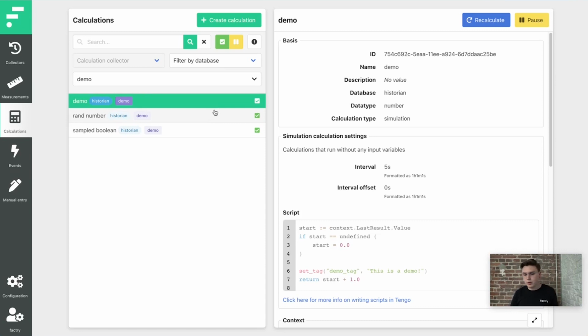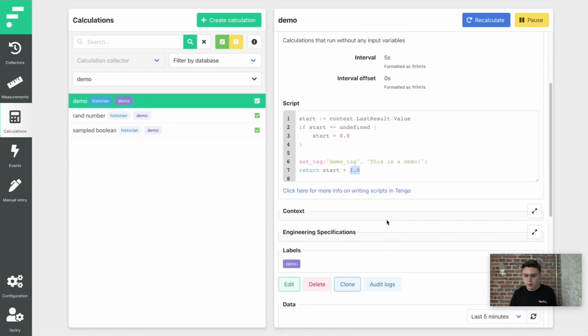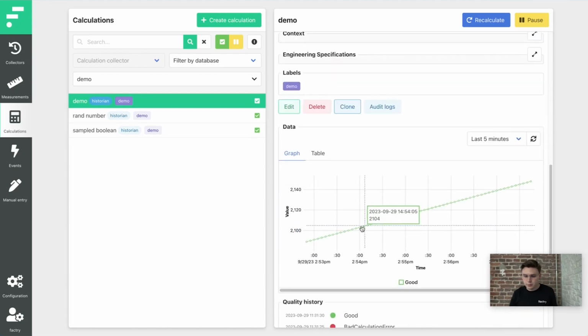If you go to an example calculation here called demo, you can see that we are fetching the last results, the value of the last results of the calculation in the script, and are incrementing that by one. In the output, you can see that we get a constantly increasing line, which is what you would expect.